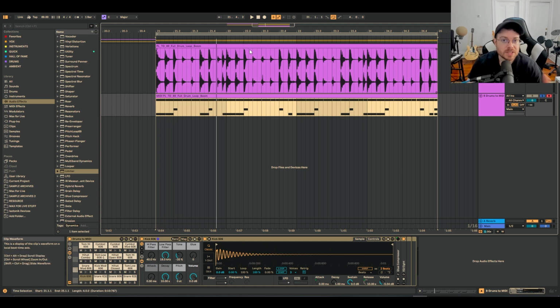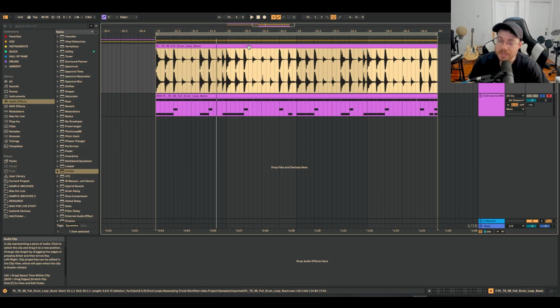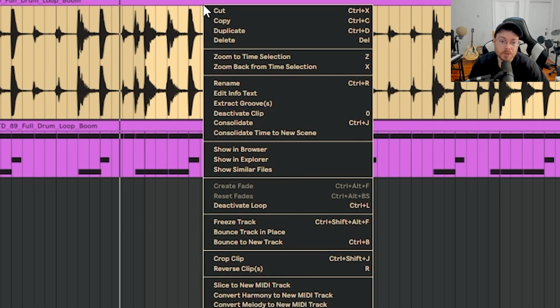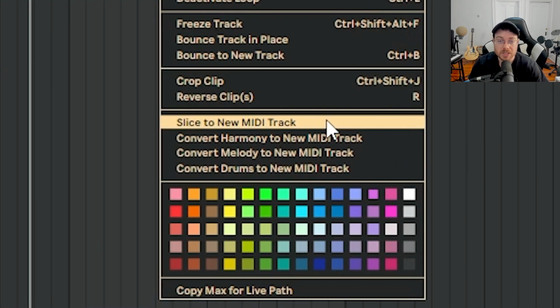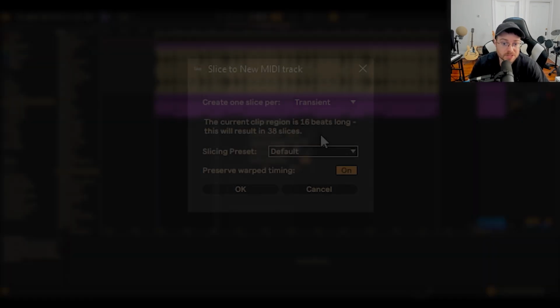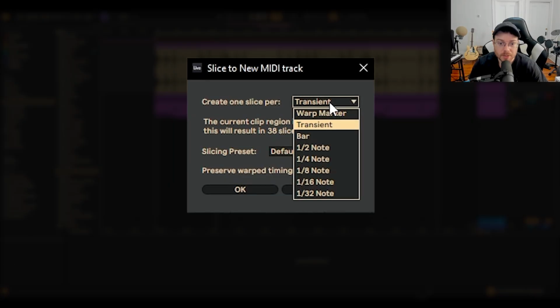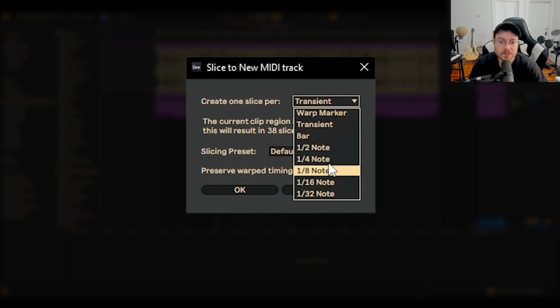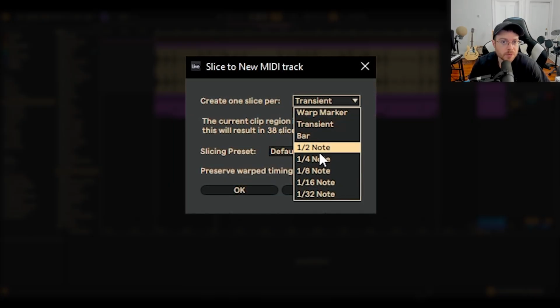So we have to do a second function. I'm going to highlight that loop again, right click, and go to slice to new MIDI track. I did a previous video on the channel about how important this function is for a variety of different reasons. Now you'll notice in this pop-up window you have two drop-down menus, and you can actually slice based on the sync, which is sometimes useful for a simple beat like this.